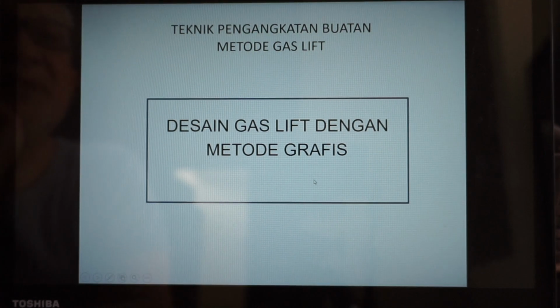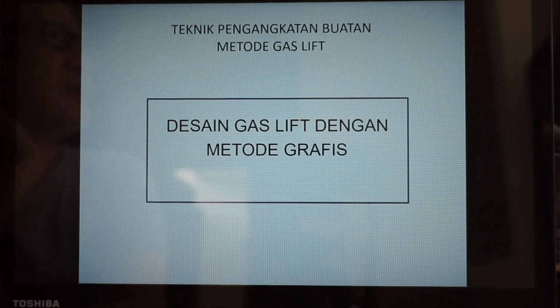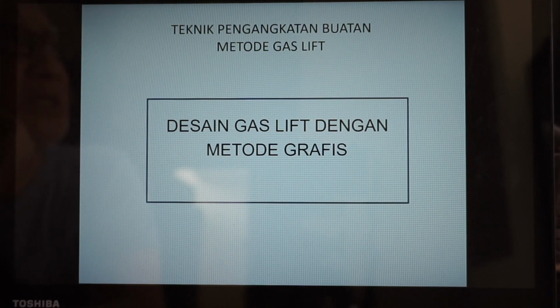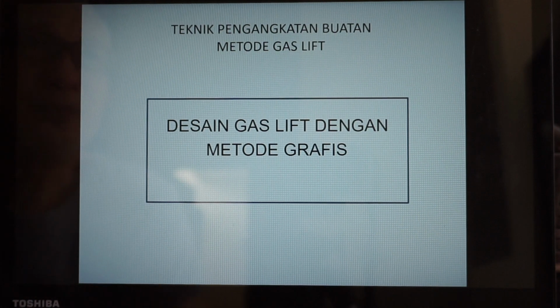Now we design gas lift with the graphical method. So what is this design gas lift? Actually, we design where to install the gas lift valve in order to unload the killing fluid. Okay.